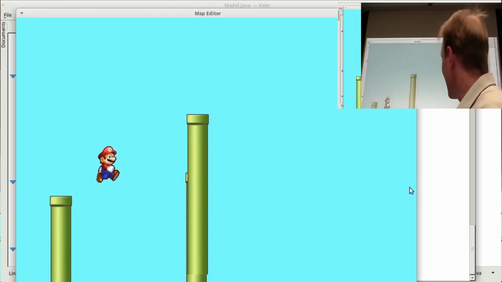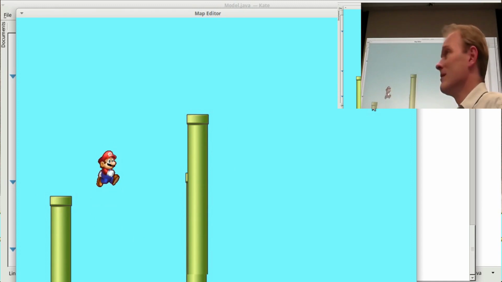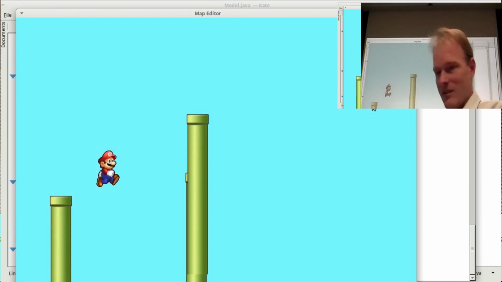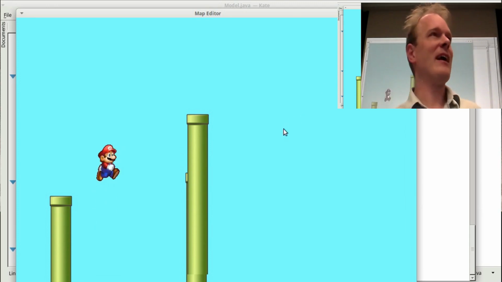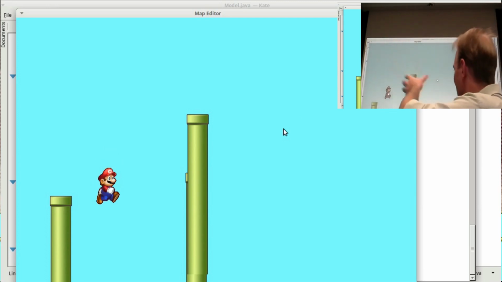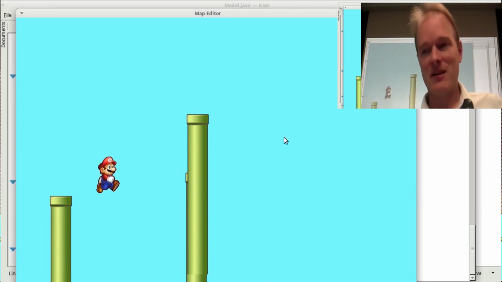Okay. And it's starting to feel kind of animated, right? What's an animation? It's really just a bunch of pictures being flashed in front of your eyes. Mario does not actually move. He's teleporting. But as long as you don't teleport very far, it looks kind of animated.